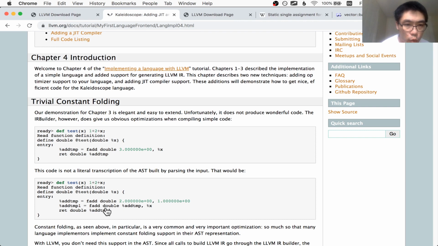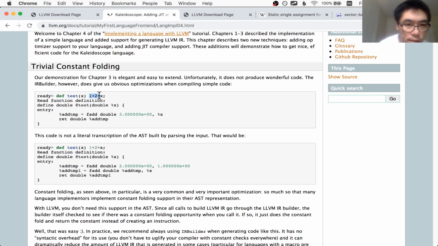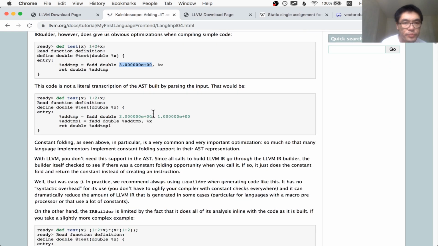Trivial constant folding. Okay, so our demonstration for chapter 3 is elegant and easy to extend. However, it does not produce wonderful code. The IRBuilder, however, does give us obvious optimizations when compiling simple code, such as if you have constants, you operate on constants, it will automatically know to pre-calculate whenever both sides of the operation are already constants. It just added the 1 and 2 and resolved it to a 3.